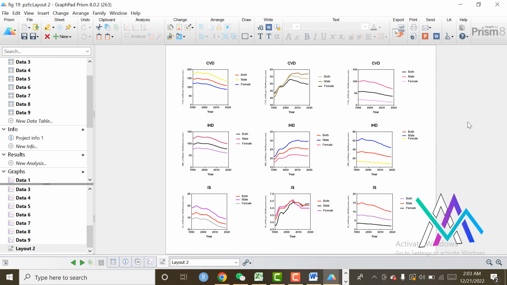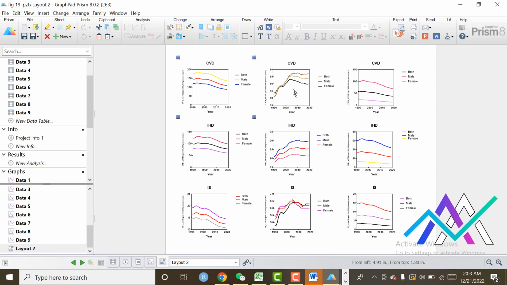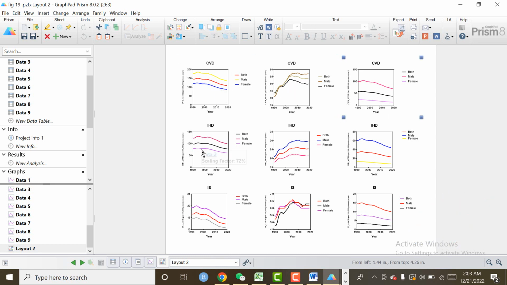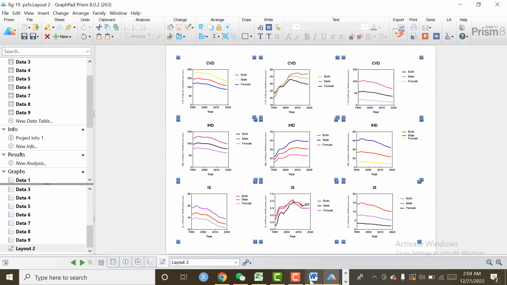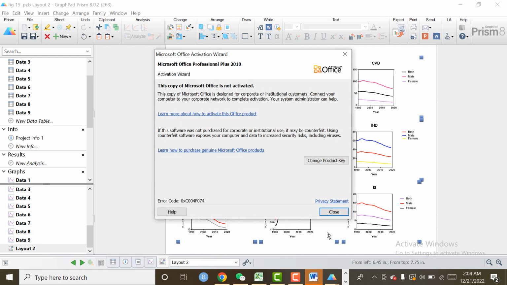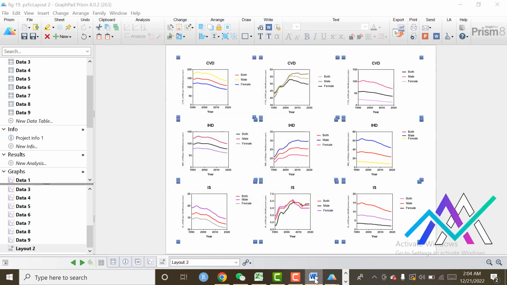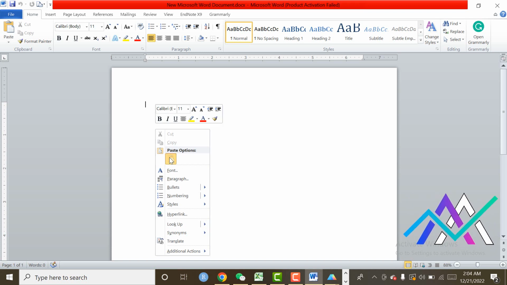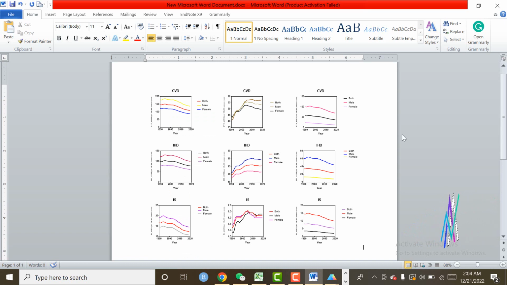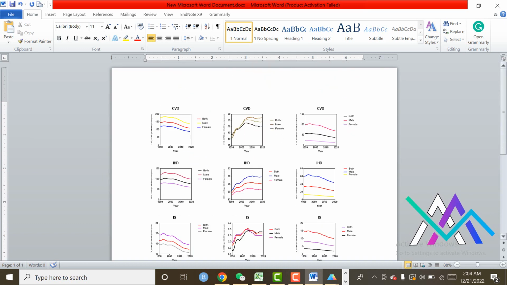I will tell you two ways. So the first one is I will select each graph. How can we select each graph? I am using the Ctrl A key. Right click, select copy, go to the MS Word file, and paste here. Now all graphs are pasted here.